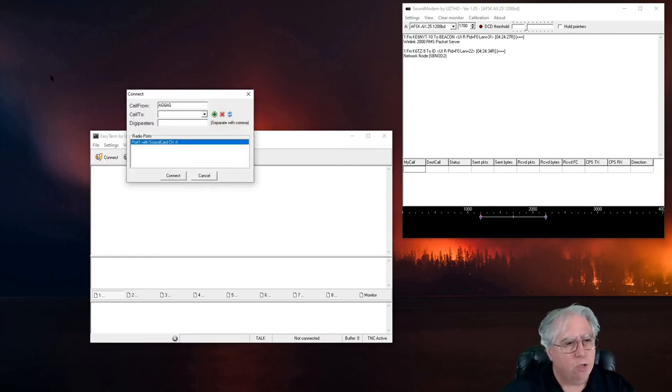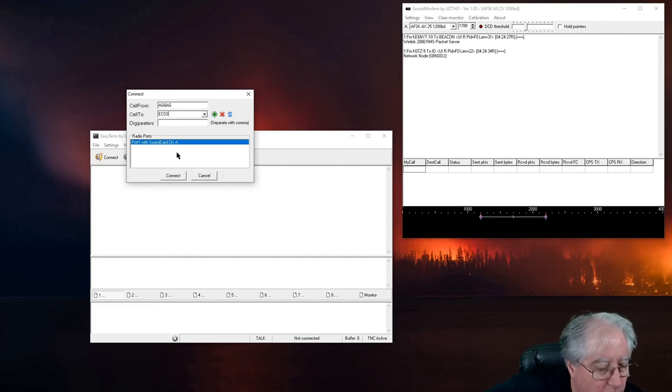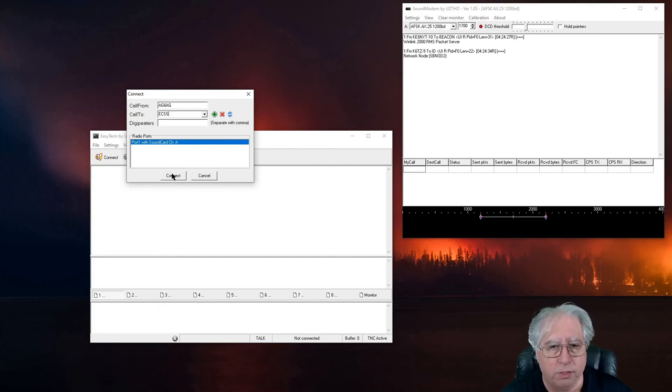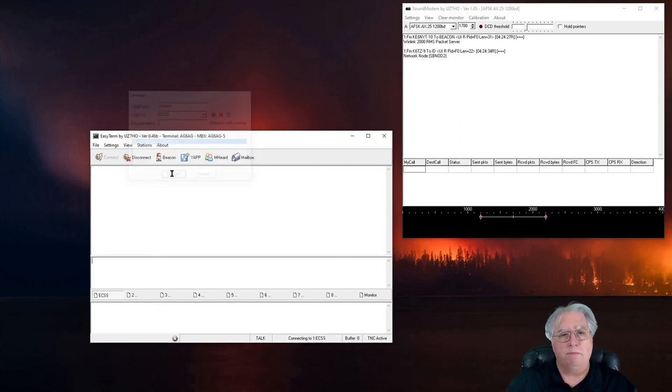All right. So let's go ahead and connect to a bulletin board system. Let's connect to East County Sheriff Station, which is one of our packet BBSs here in Ventura County. So I've selected port one on the sound card A, right? Sound modem A. And I'm just going to go connect. And oh, let me turn the volume up here. And unfortunately, I can't turn on monitor so you can't hear my radio, but you hear the response. And here we go. Let's see if it works.